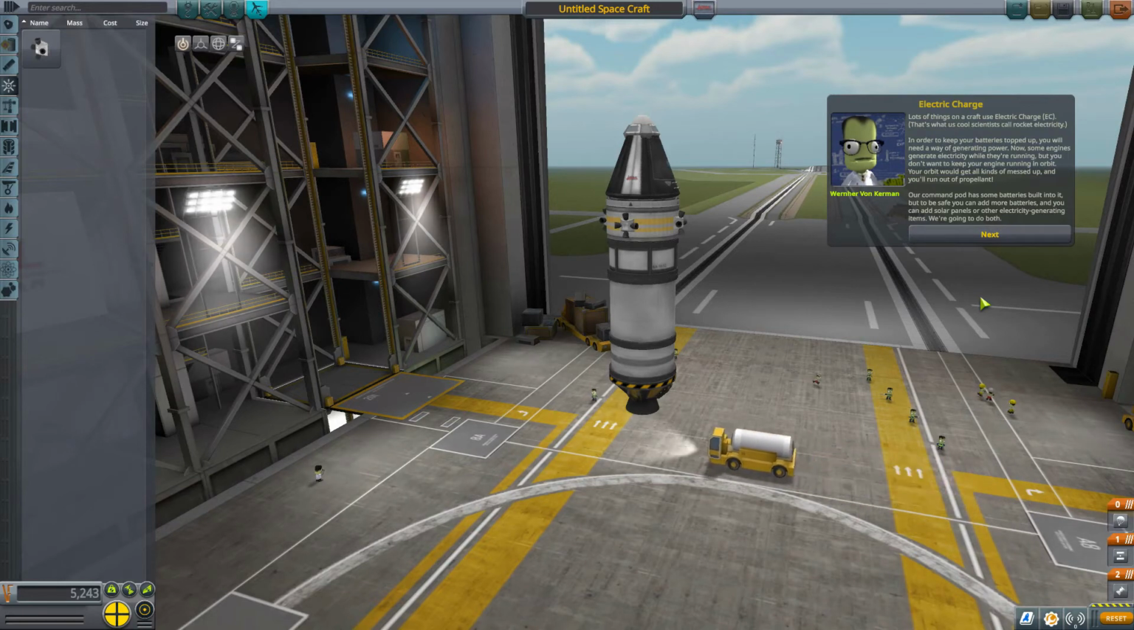Alright, we've done that, so next step. Lots of things on a craft use electric charge, EC. That's what us cool scientists call rocket electricity. In order to keep your batteries topped up, you will need a way of generating power.